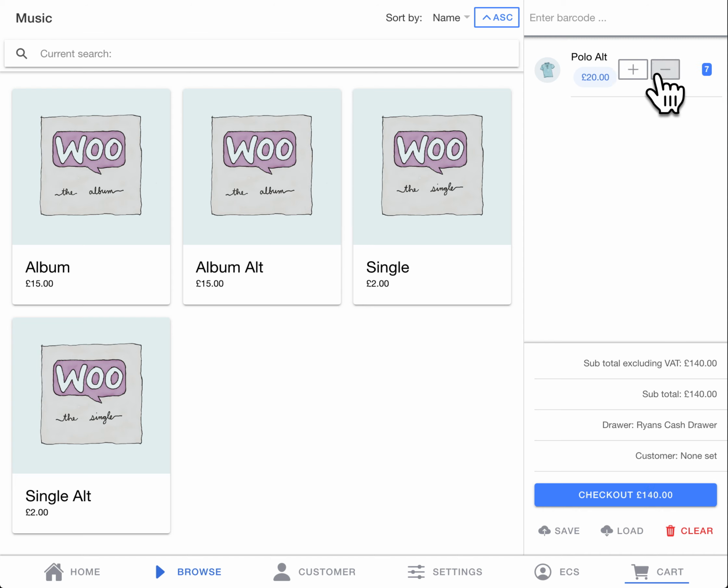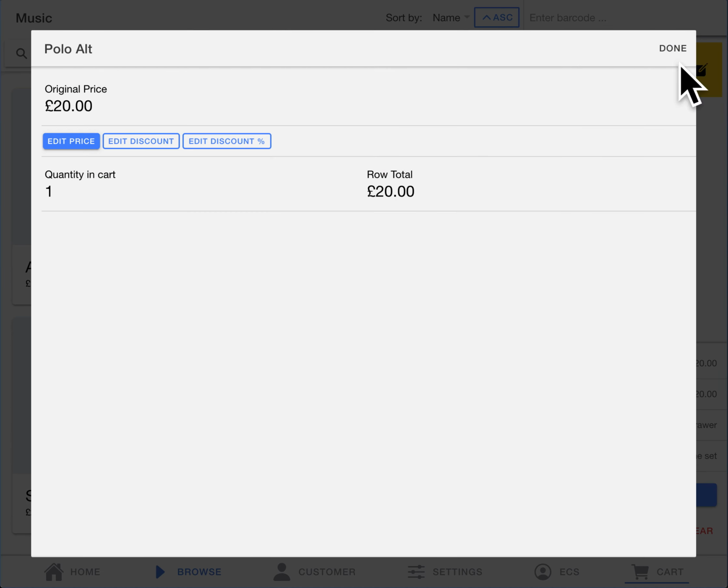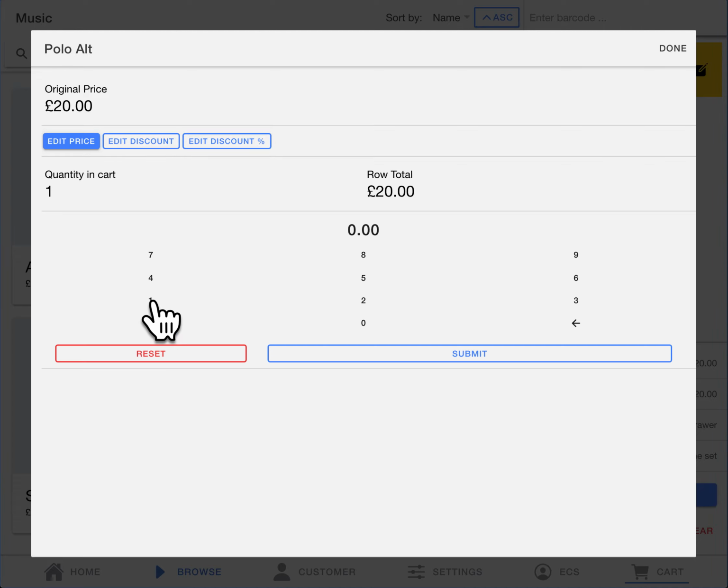What I can also do is add discounts to the product. So if I change that just back to a quantity of 1, I swipe it along, and I press on this third icon here, that now gives me a modal, which gives me the option to edit a price, edit the discount, or edit the percentage discount. So each one of these does something slightly different. So edit price is to edit the physical price, so it's currently £20. I'm going to change it to 10, so just go 10.